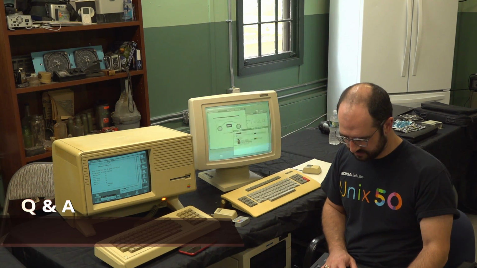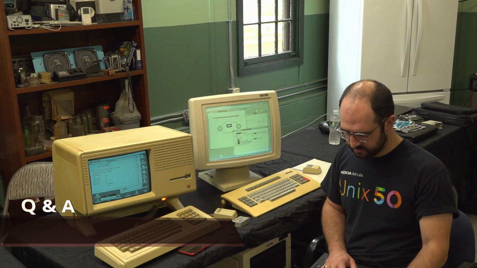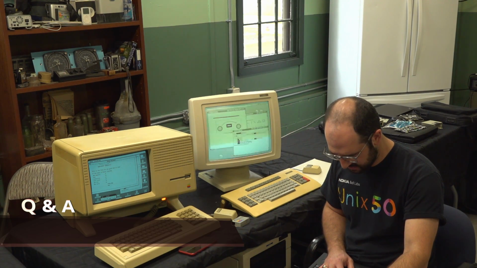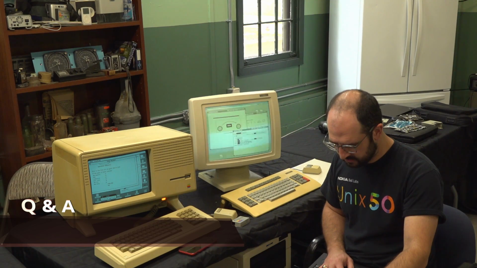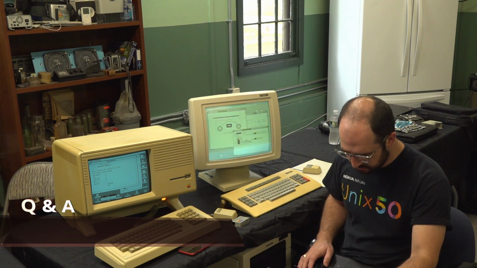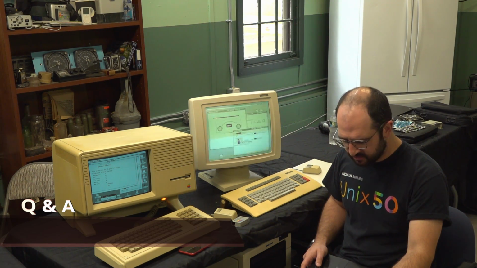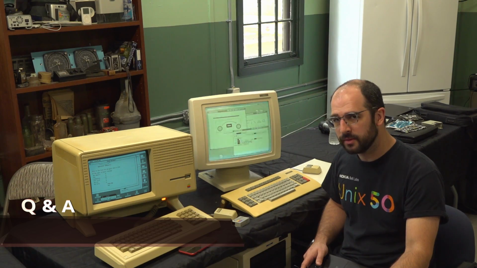Someone did have a question about the hardware on the Star. Did it have blitter circuitry, do you know? Or did it do that in software? Blitter circuitry, I am not familiar with what that is. Does the Star have blitter circuitry? Everything on the Star is in microcode.